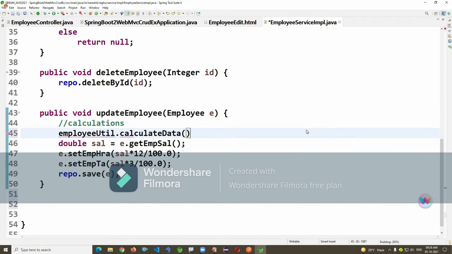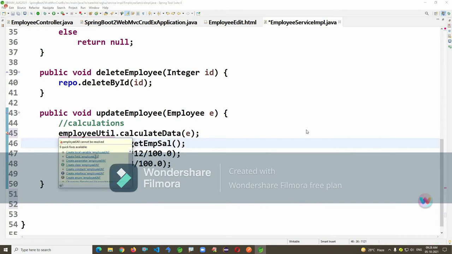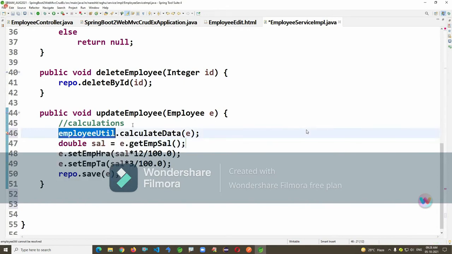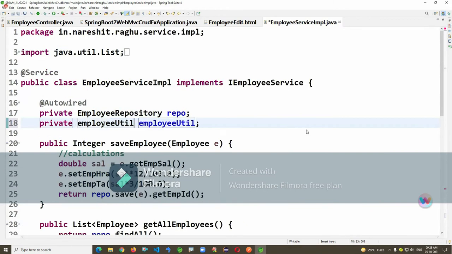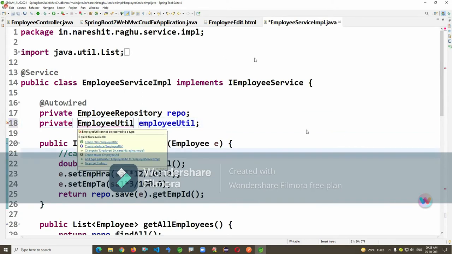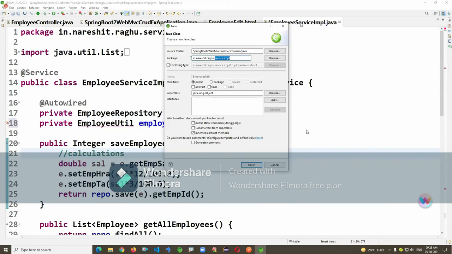Calculate data. There I'm passing this employee object. Okay, employee util, create a field. I'm just creating an employee util, a utility class. Create a class EmployeeUtil, reusable code for multiple service methods generally.